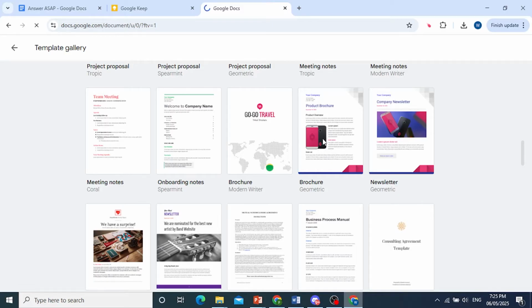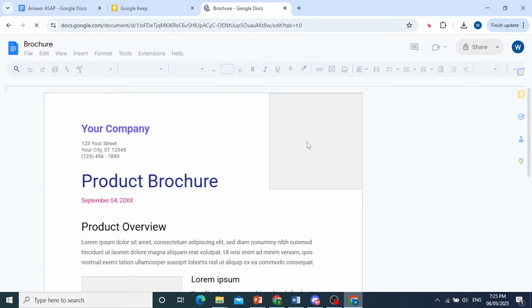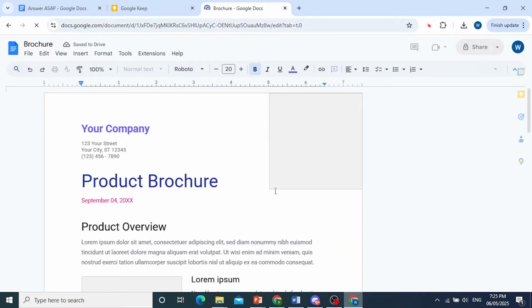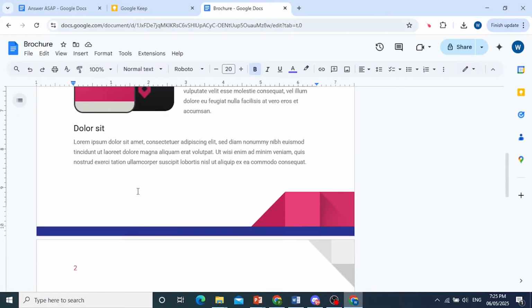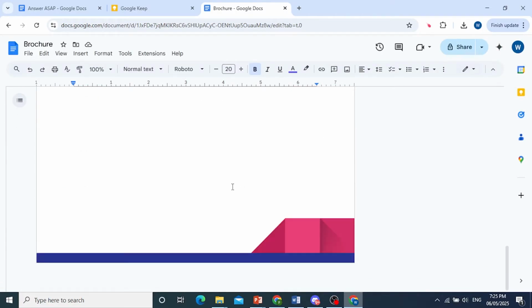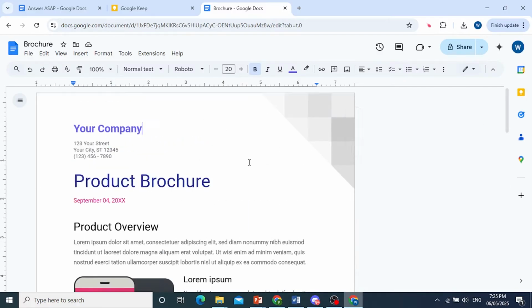So we'll pick up this template and you can edit everything here. Image, text, anything. Okay. So here we can go ahead and add a company logo. We can add some pictures of our product, do more pages as well. So this is a nice, neat little template they have for us.